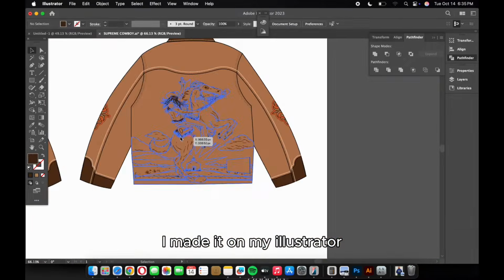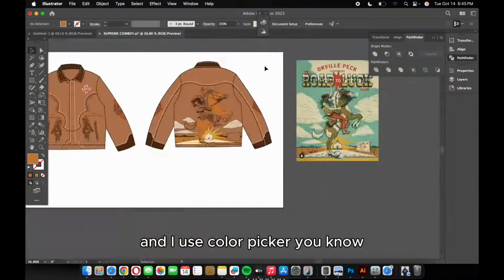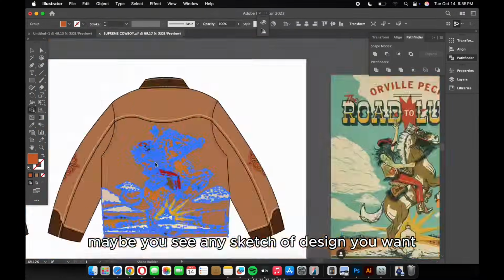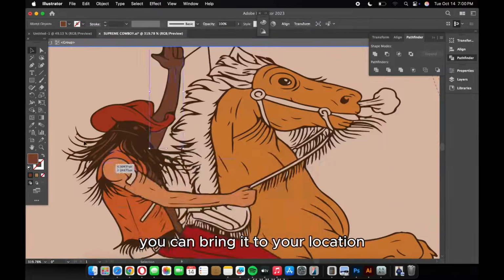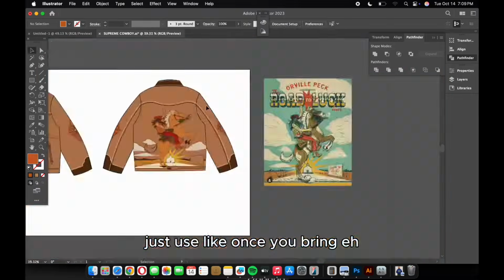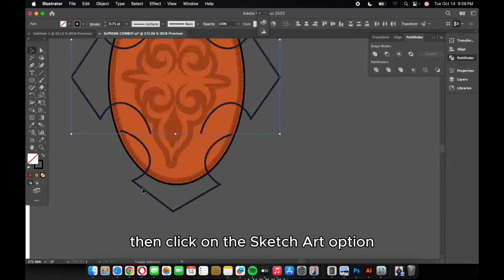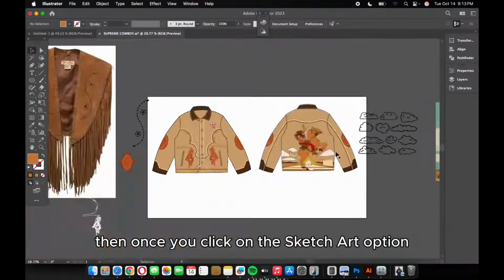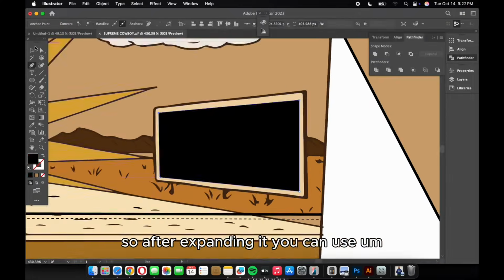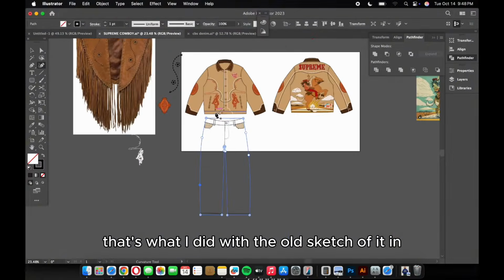This sketch, I made it on my Illustrator, and I use color picker. Maybe you see any sketch of a design you want, you can bring it to your Illustrator. Once you bring the sketch to your Illustrator, you see an option which says image trace. Click on the image trace, then click on the sketch art option. Once you click on the sketch art option, you will see expand. After expanding it, you can use a shape builder to give it color. That's what I did with the whole sketch.